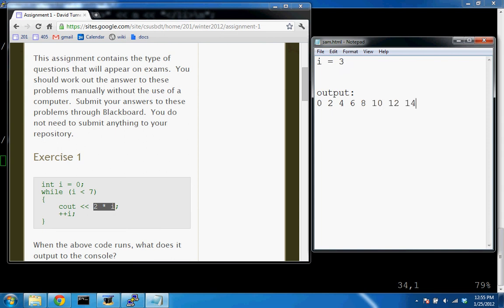Oh, but where do we stop here? Okay, let's back up. I is going to hit 6, right? But it's not going to hit 7. When it hits 7, we're not going to do the output. So the biggest I is going to get is 6. So the value at that point is going to be 2 times 6, which is 12. That's it.